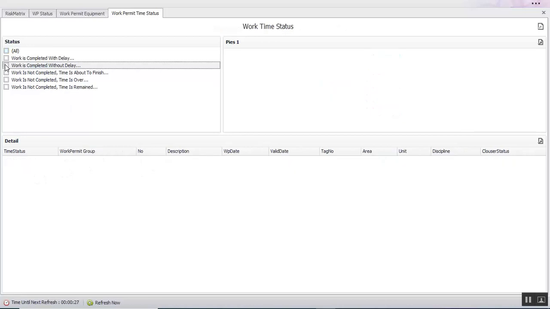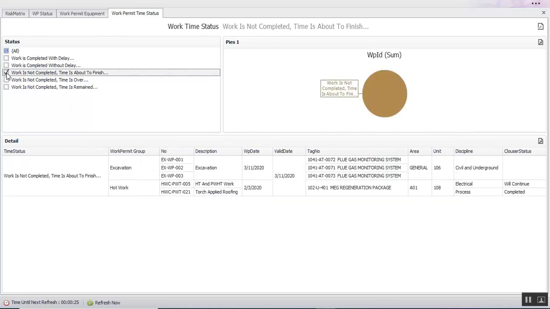Now I want to see the ones that are not complete and their time is about to finish. I have 5 work permits with this information. And the deadline is near. And you can see the rest of the information too.